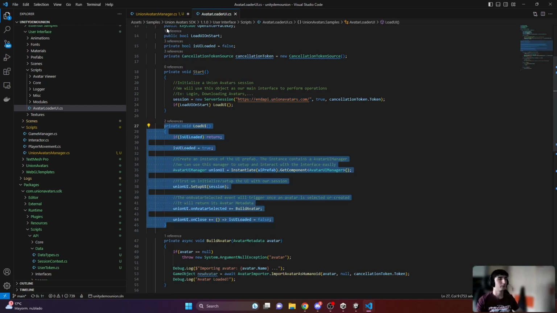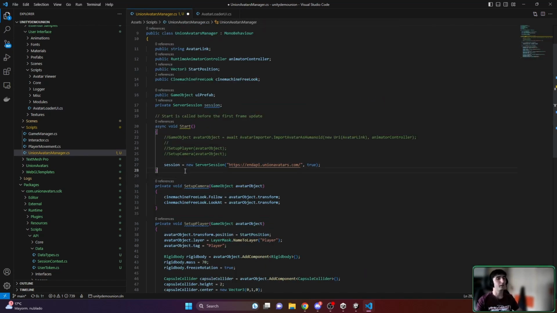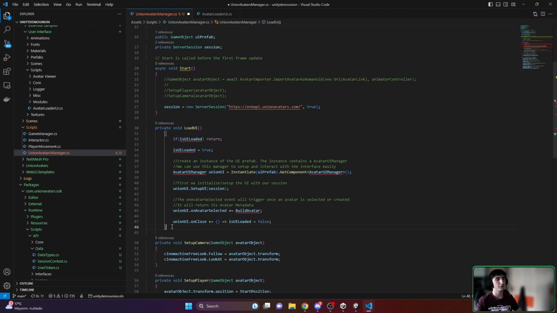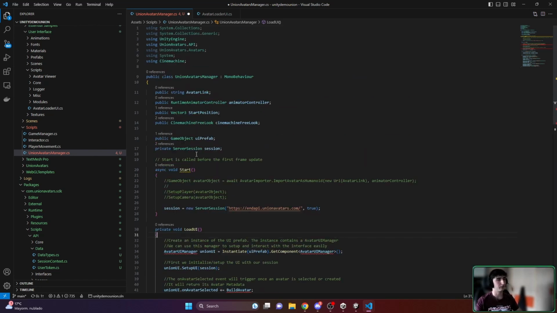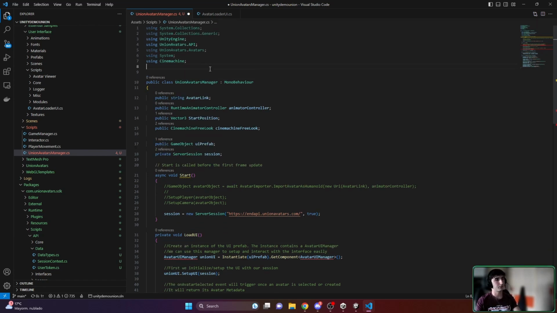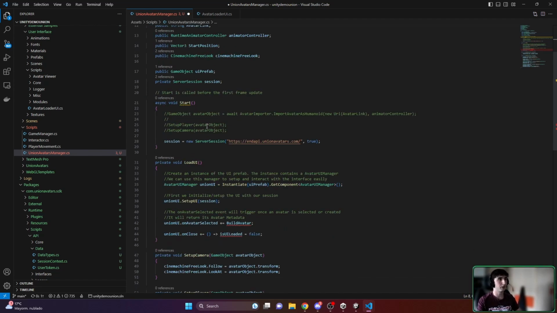And cool. Let's copy and paste the code we have here to load the UI so we don't have to write it again from scratch. But overall, it's very simple. We're going to get rid of this as we are not using it. Oh, and we also need to import the Unavatars.UI namespace. Okay, now we can use the UI.